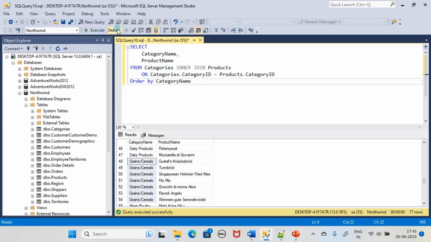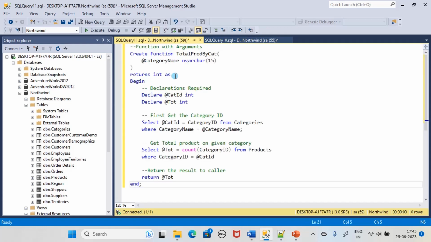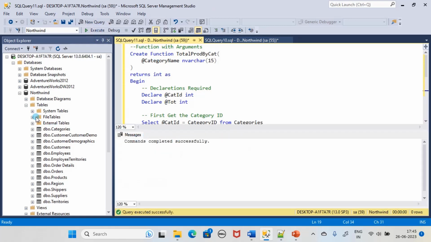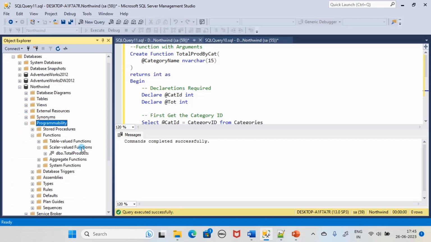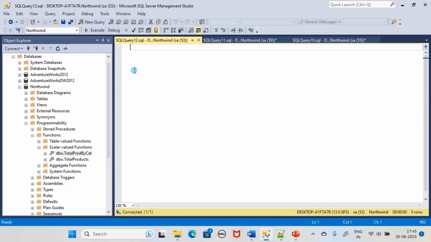So let's have this query and open a new query window. And this is our function. We already explained this. To variable, first we retrieve the category ID for the given category name. Then we get the count and we return that count to the caller. Now we will execute this, and in Northwind, tables, programmability, refresh, and we can see total prod by category, right? Now we will open one more query window to perform testing.